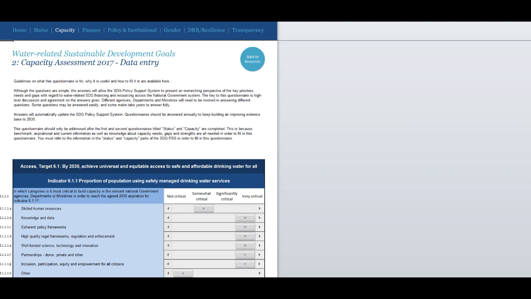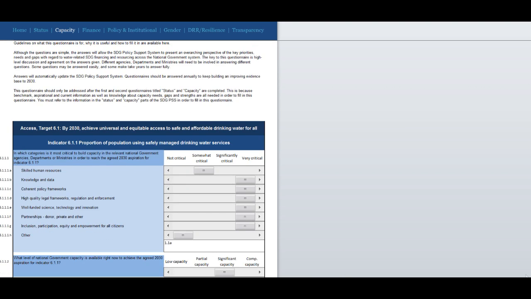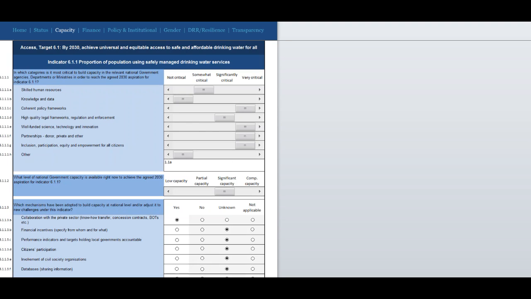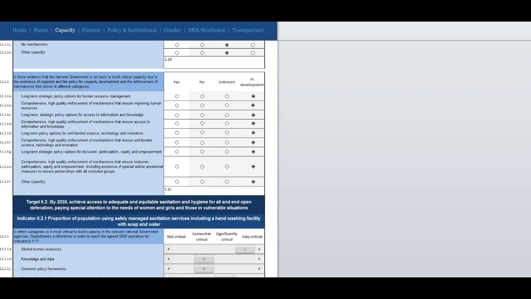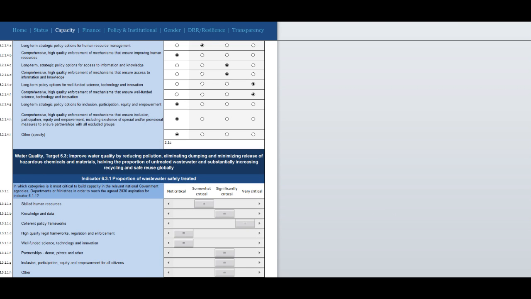The questions are relatively simple to answer. Sometimes there'll be a slider which you click on and move with your mouse. If you click on a different area, it won't move the slider. You actually have to pick it up and take it with you. Most of the other questions are answered by clicking checkboxes, and we've tried to make the answers as standard as possible so that there will be little confusion. Generally speaking, the same questions are repeated for each target and indicator.